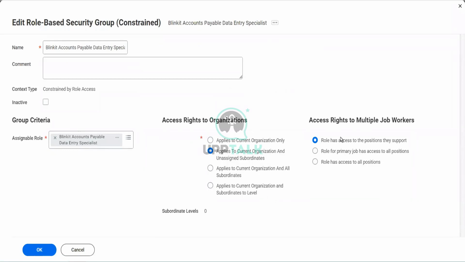Now we have 4 options here. Let's talk about the options. This applies to current organization only. If you're assigning it to Blinkit, then it will be assigned to Blinkit only, not to GMS USA. Applies to current organization and unassigned subordinates: it will apply to Blinkit also, but if Blinkit is assigned to a company hierarchy and they are unassigned subordinates to this company, then it will get assigned to those unassigned subordinates also, which are below that Blinkit.